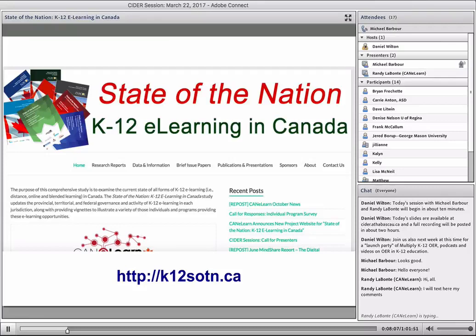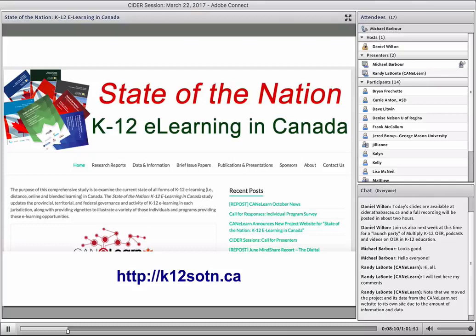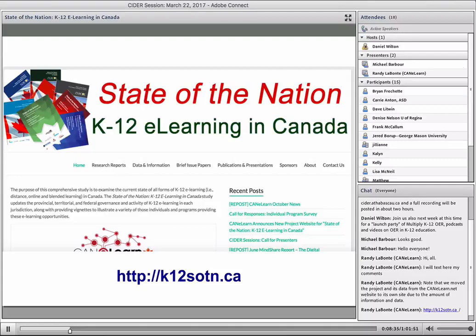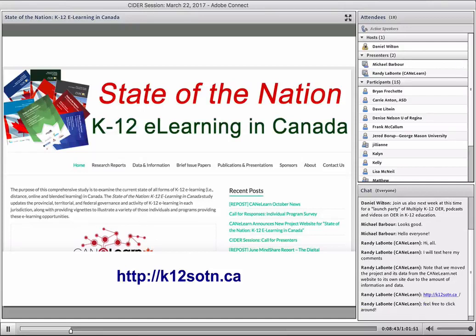In addition to that, we're actually in the process now of starting some special issue reports. The first one is actually one that the BCTF has sponsored, I should say, that's looking at the legislative language around online and blended learning that is in collective agreements across the country. And I'm also working with one of Dan's colleagues at the Athabasca University. We're looking at what teacher education programs across Canada are doing when it comes to K-12 online and blended learning. So those are two subject-specific reports that will appear on the website, hopefully in the next 12 months.